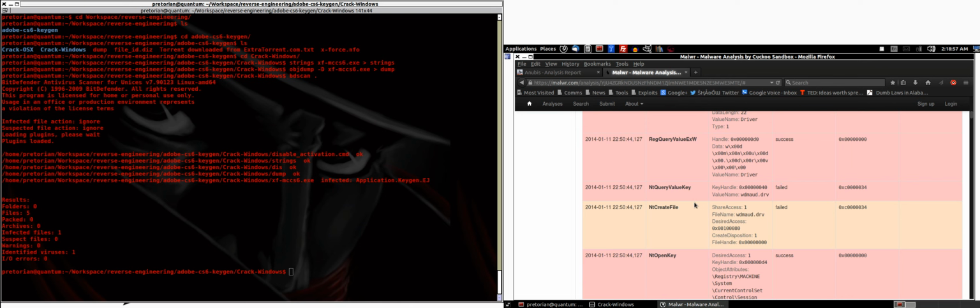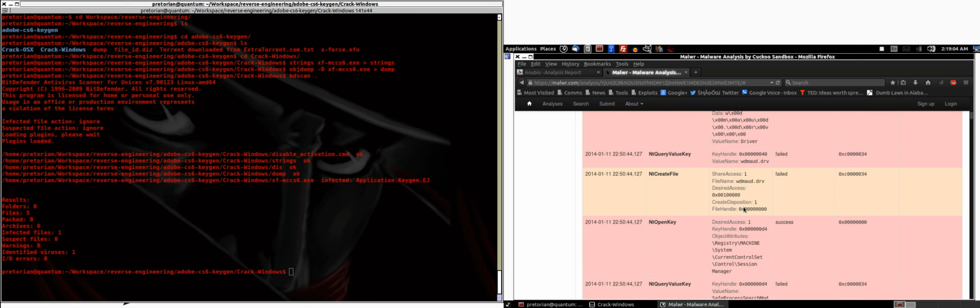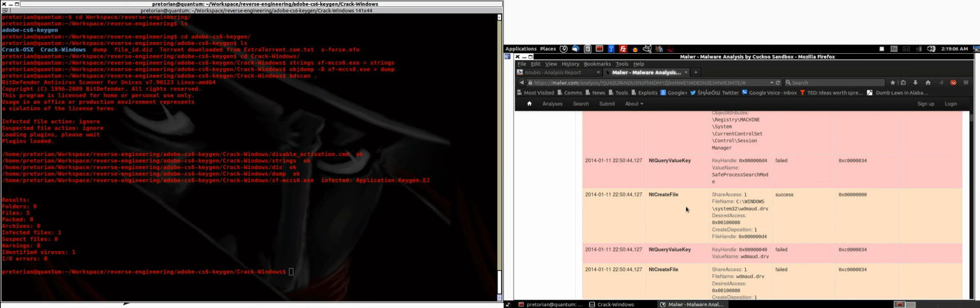Okay, and this is where we have the problem right here. So we have NtCreateFile, and you'll notice that the status failed. Okay, but as we scroll down a little bit further, we see NtCreateFile in the system directory, so that's Windows System32 wdmod.drv, and we see the return value.